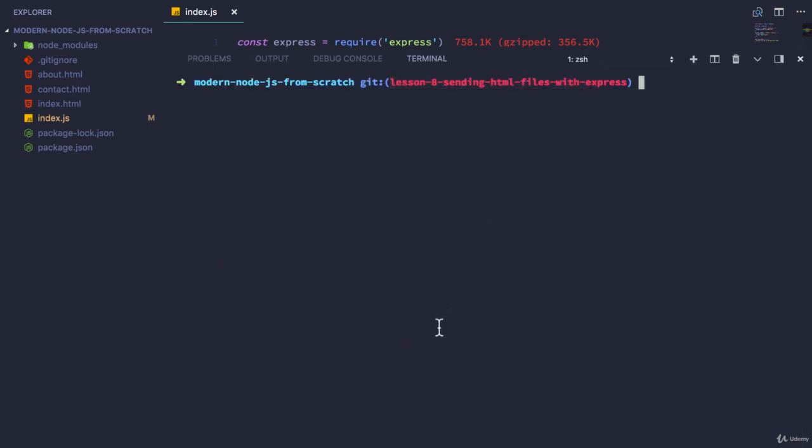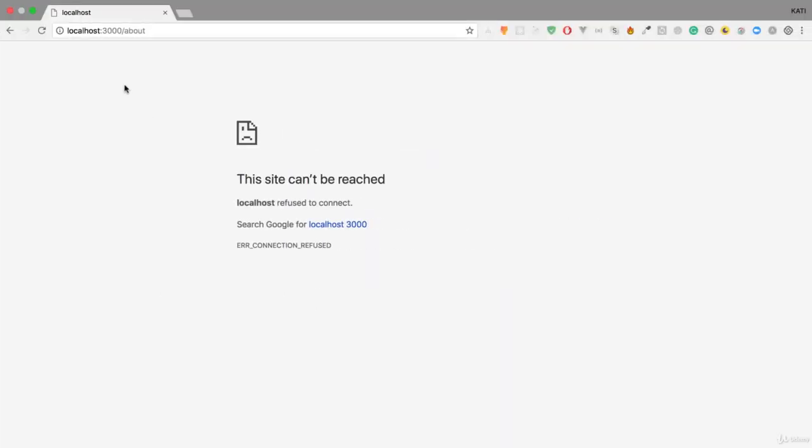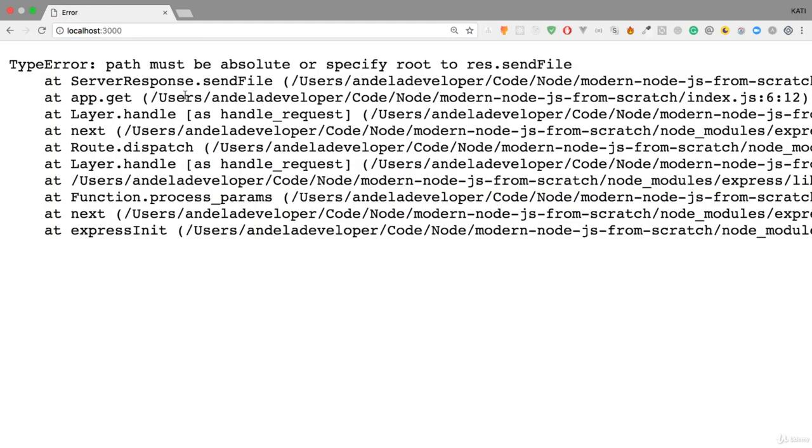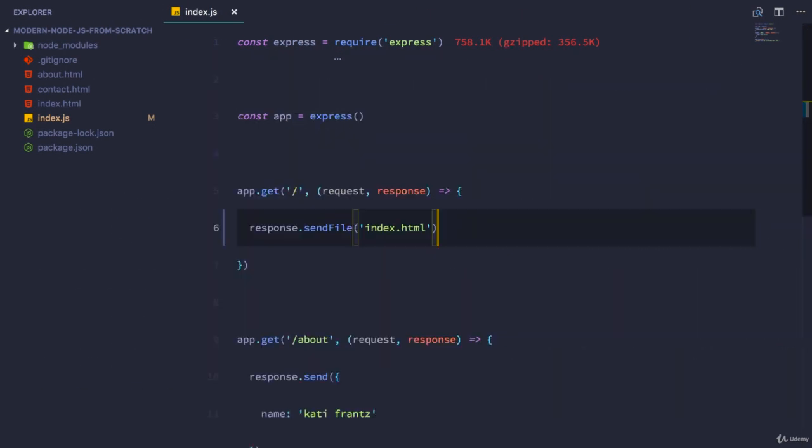Okay, and I'm going to start the app with node index.js, but this is going to give us a problem, and I'm going to show you. So if I hit this, look at that. We have an error that says path must be absolute or specify root to res.sendFile. And the reason is because Express is expecting that this path should be a full path to this file, rather than the name of the file like this.